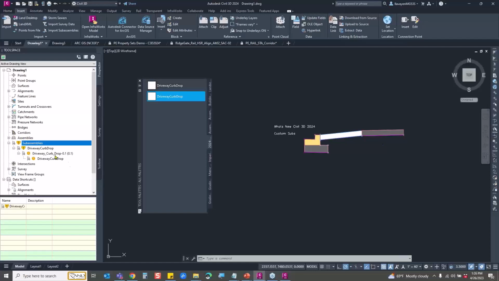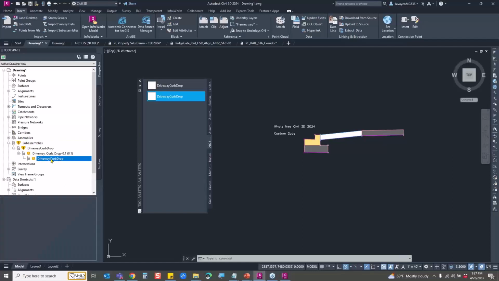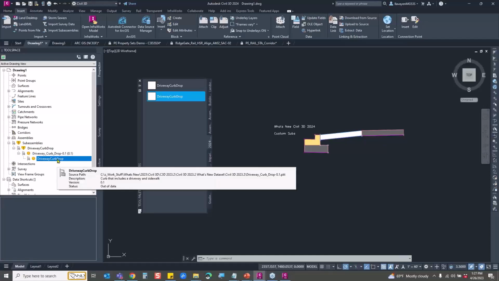re-import, resave. It's relinked to it because it understands that this particular sub-assembly, when I add it to the drawing, understands where it came from, and I'm able to easily update it because it understands that that's the path where it's at. So I can go back and say update it, and my cross sections, my corridors would update as far as that sub-assembly comes into my drawing.